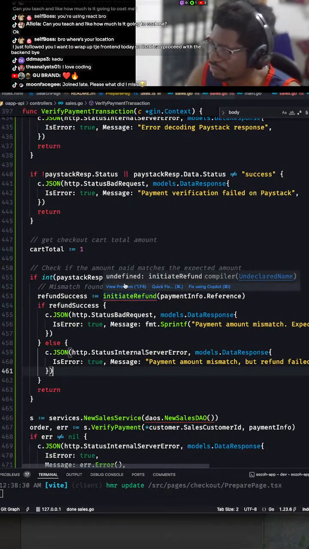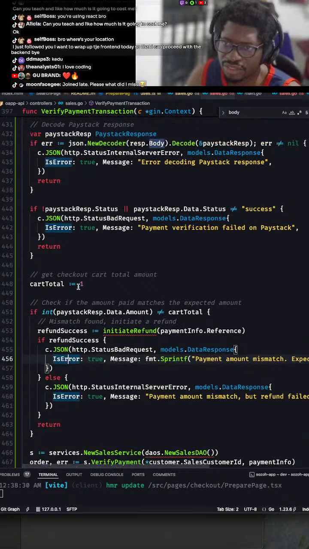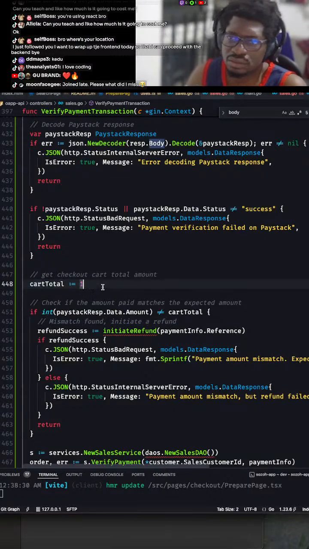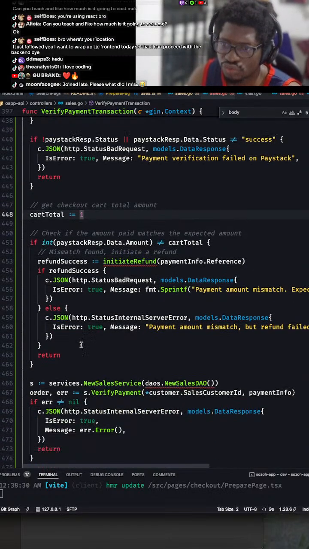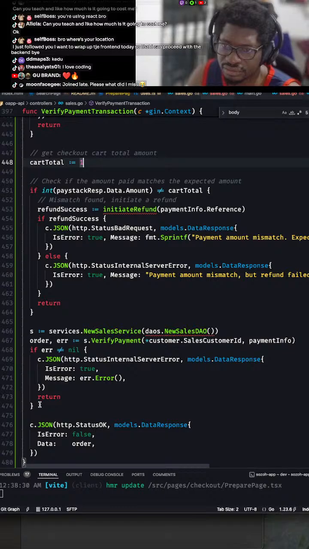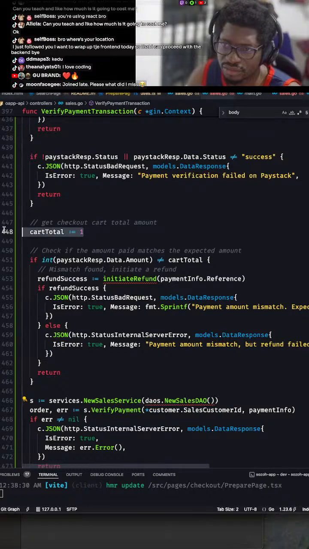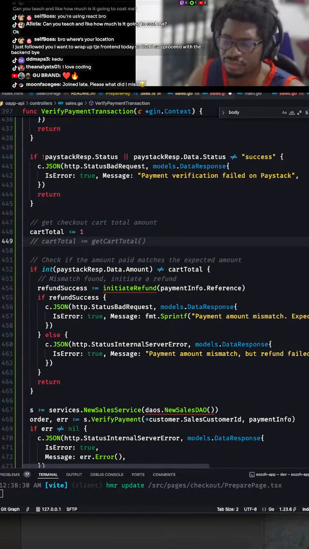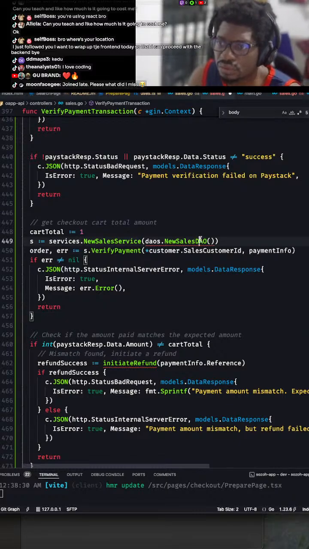Why is this not found? Initiate refund. Okay, that's a function on its own, which I have not written, but I'm missing this part to get this information. Okay, so we need to get sales order cart. I need to fix that part. So I'll come here. We need to get this total.